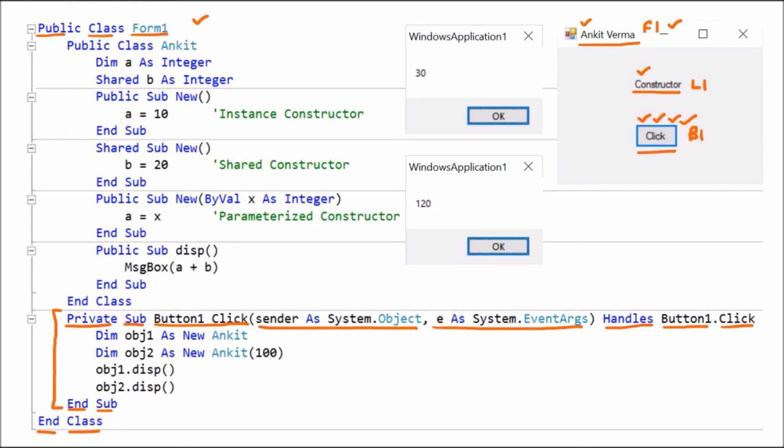Above the coding of the button, we are creating the class here. So this is the class. We know that a class is a user defined data type, so we can provide our own name. So here I have given the name, which is Ankit. You can give your name. I have given my name here. Public means this class can be accessed outside. This is ending with the End Class.